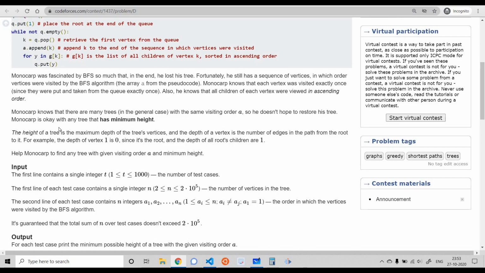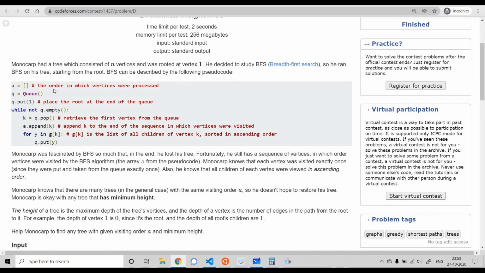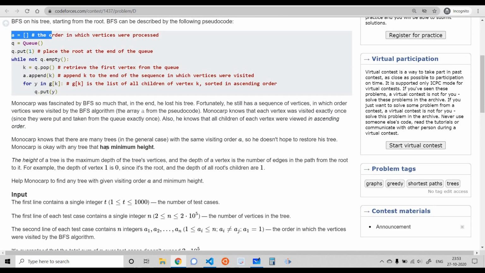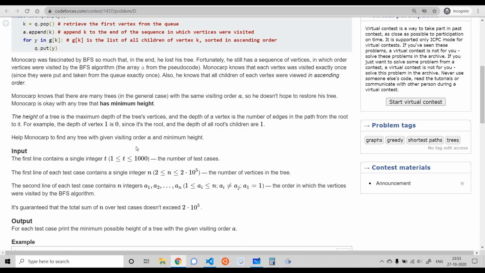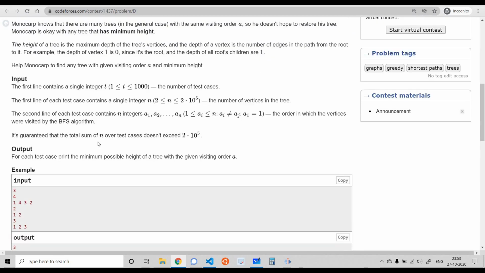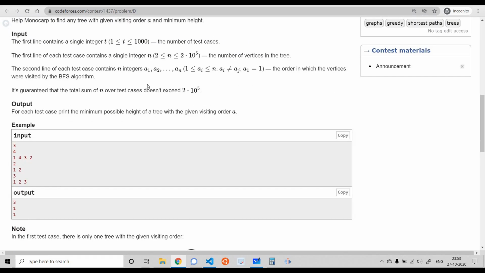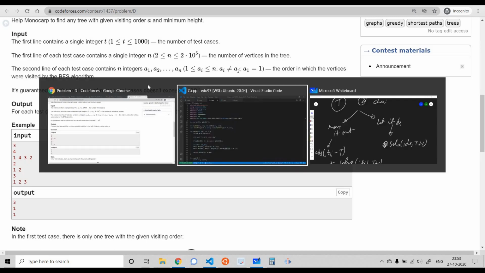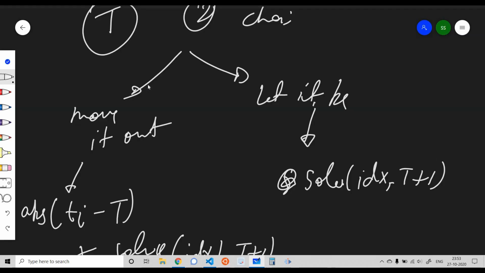See, there can be multiple trees which would be satisfying this particular BFS. We need to find out, and also there can be multiple trees which have the minimum height. We need to find out only one, and at the end we just need to print the minimum height of that particular tree. Let's see how we can solve this problem.